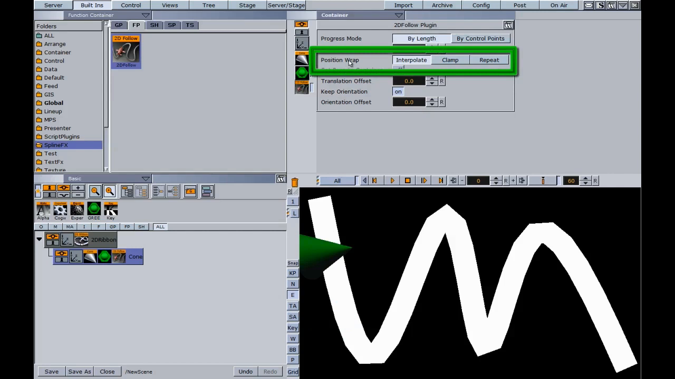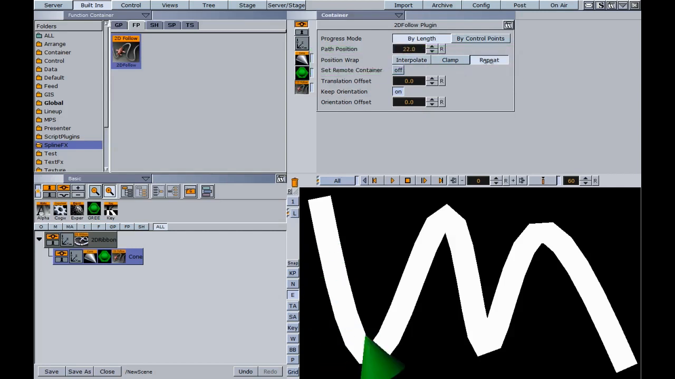So we have a position wrap. It's set to interpolate by default. If we change it to, say, repeat, once we reach the end of this, what it's going to do is just repeat, and you can see how it just kind of starts over once it's off the screen and then comes back on the screen. If we change it back to clamp or interpolate and do this, you can see how it just kind of goes off the screen and doesn't come back.